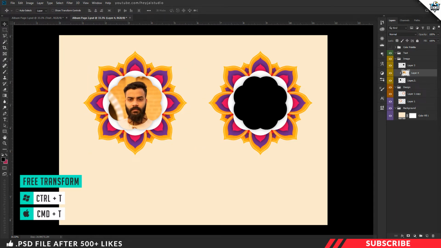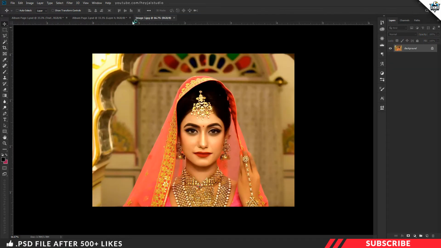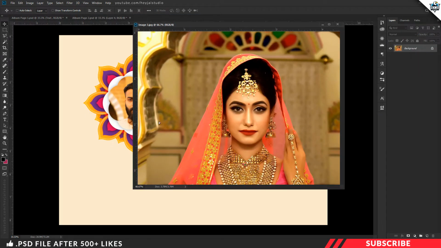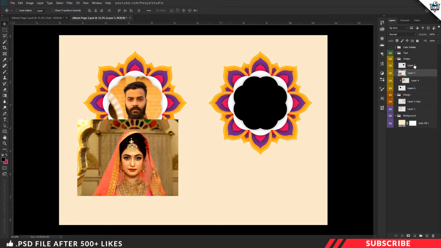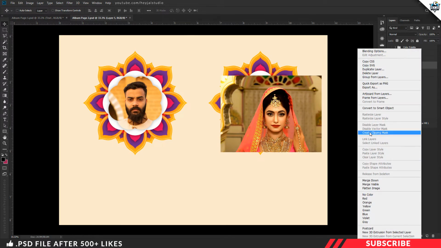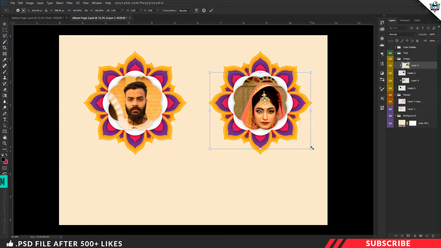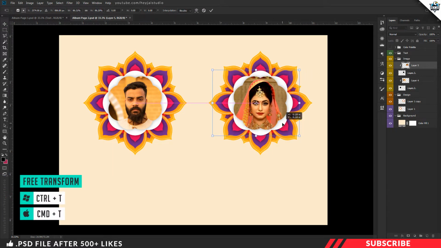We're going to repeat same step on right side. Go to project file, open image 3 inside Photoshop. Drag and drop the image inside our canvas. Make sure to place the image right above our image placeholder. Right click and clip mask the layer. There you go. Now enable free transform tool, Ctrl T and resize the image.